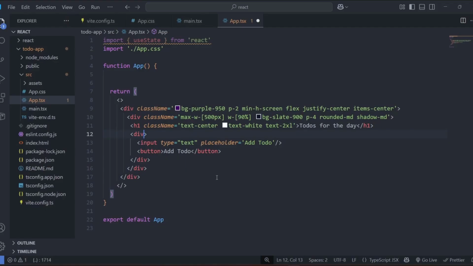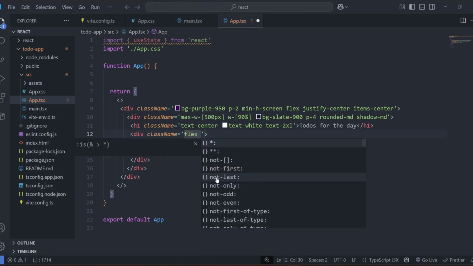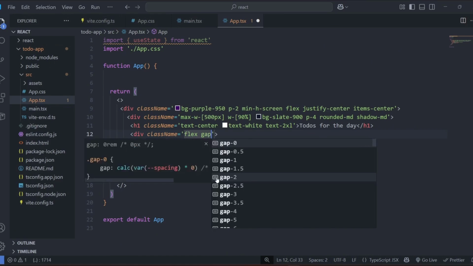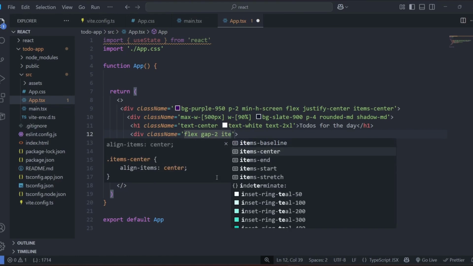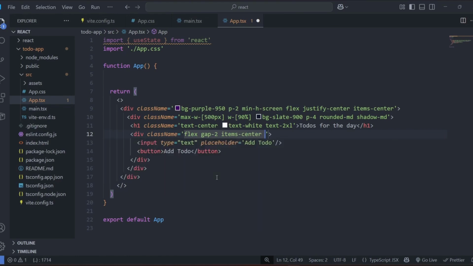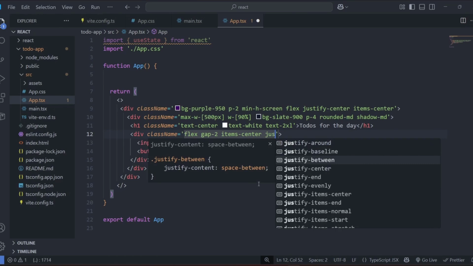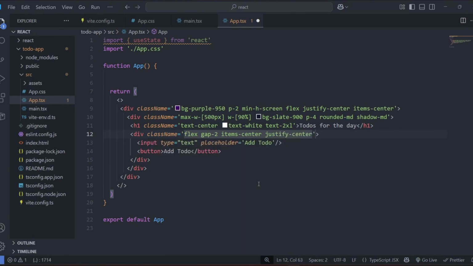So the next thing I'm going to do is give this container a class name. Then I'm going to give it flex. I want to flex the input and the button. I want them to be arranged horizontally. So I'm going to give it a display of flex, then a gap of 2. Then items-center to center the items horizontally, then justify-center to center the items vertically. So I'm going to save that.